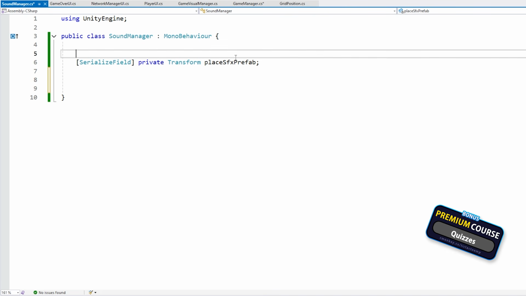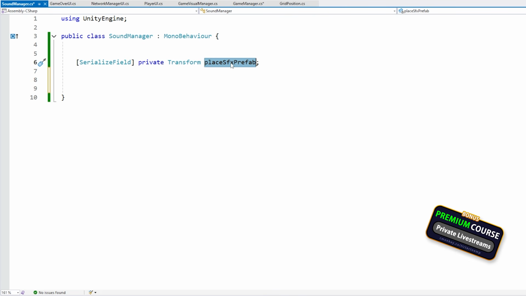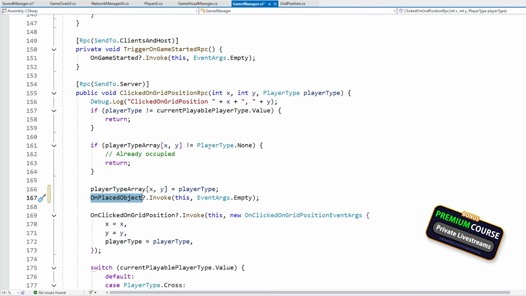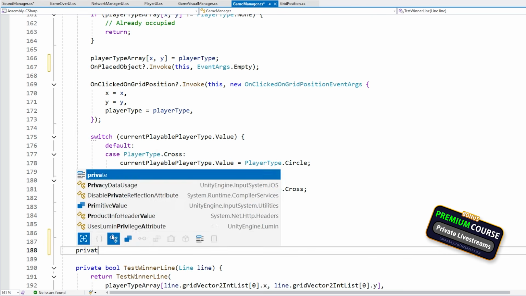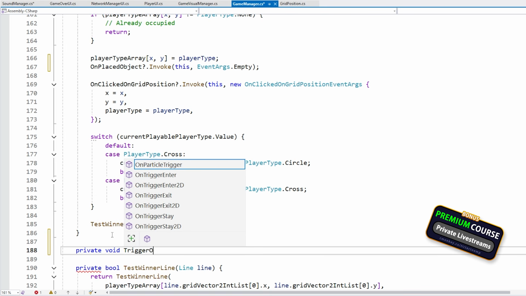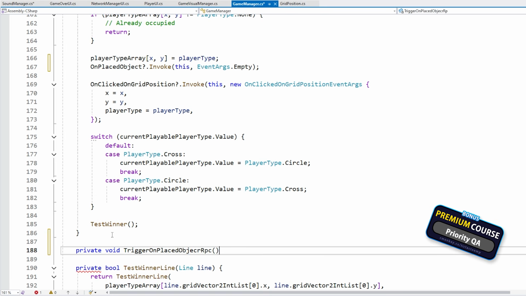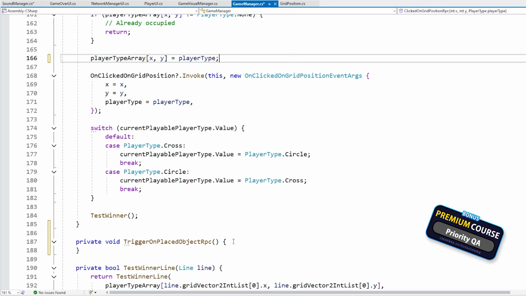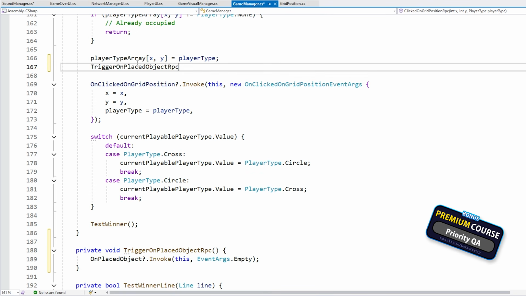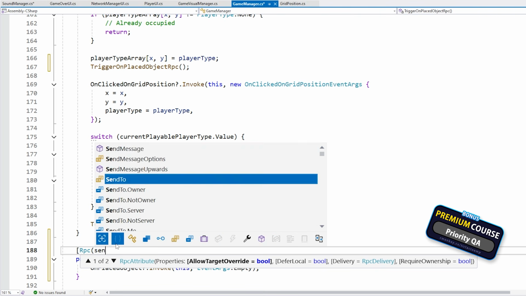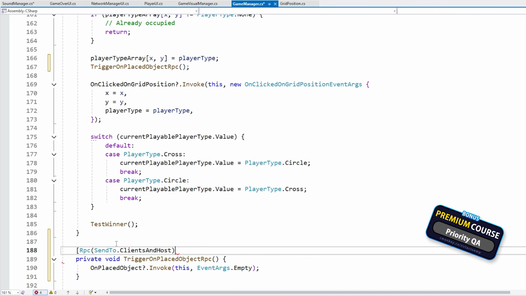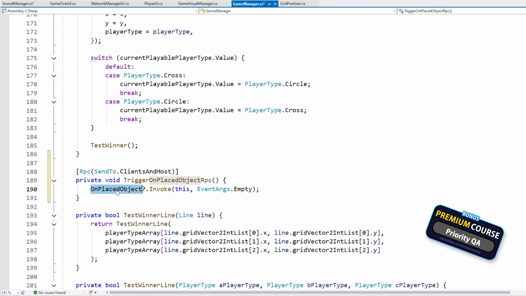Meaning, this one is not going to be a network prefab at all. This one is just a normal object, so we're going to spawn it just locally and then destroy it just locally. Over here on the game manager, let's just make sure the client does see this event. So a private void TriggerOnPlacedObjectRPC. Inside we are going to invoke this event, and over here we are going to call that RPC and make this one an RPC with send to clients and the host. Okay, great, we have this one.